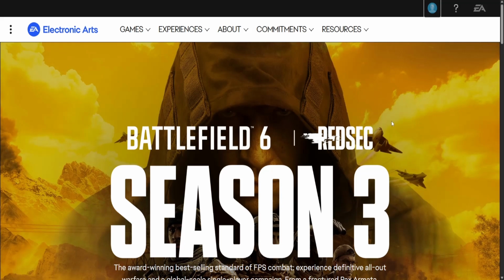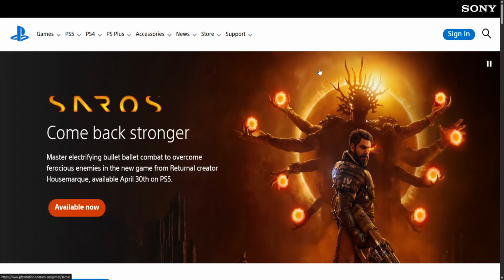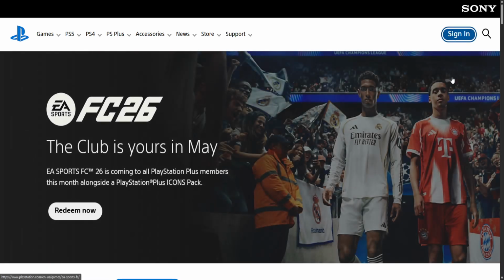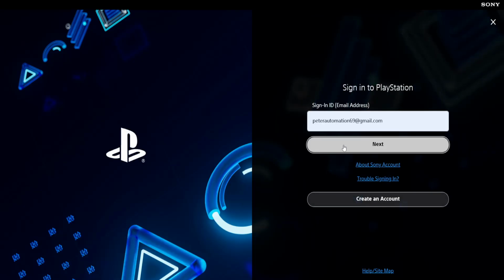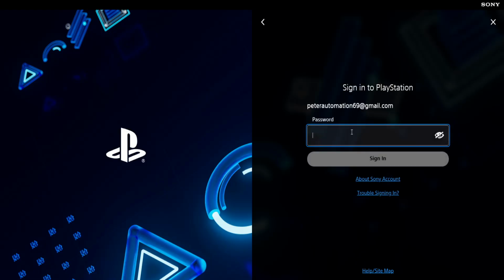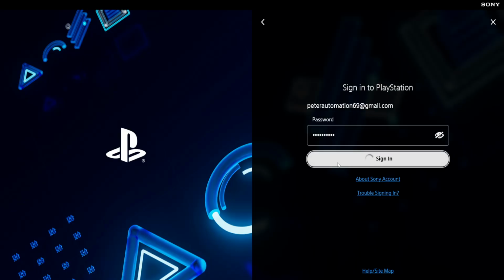How to connect EA account to PlayStation 5. First, you want to go to PlayStation.com and sign into your account. So I'm just going to click on sign in here. It's going to take you to this page. You will need to put your PlayStation Network account and password and just click on sign in.